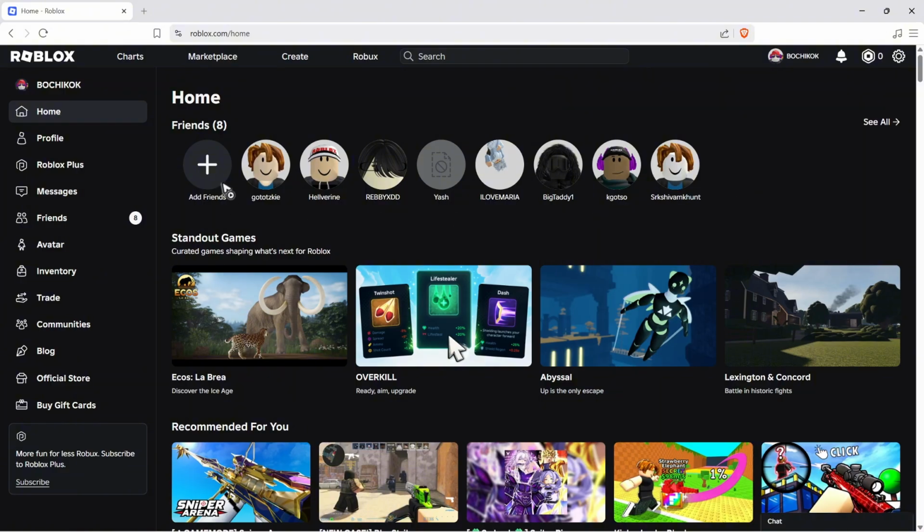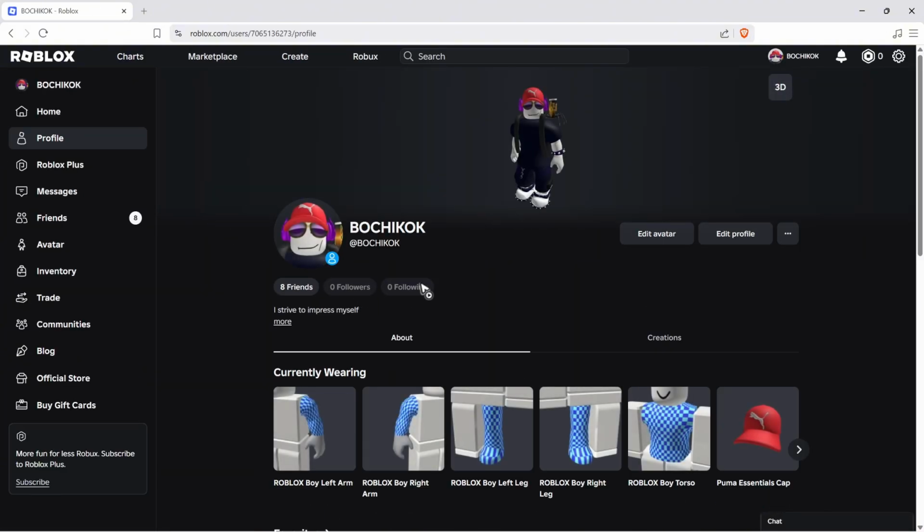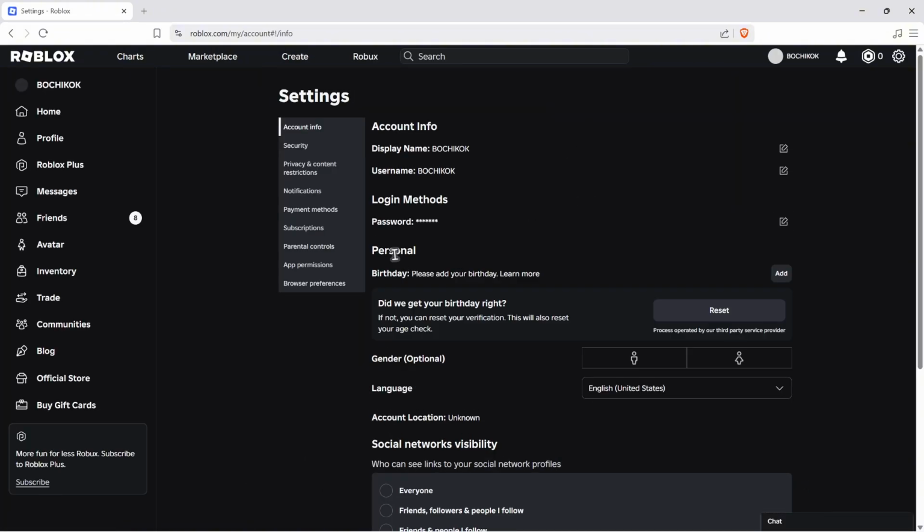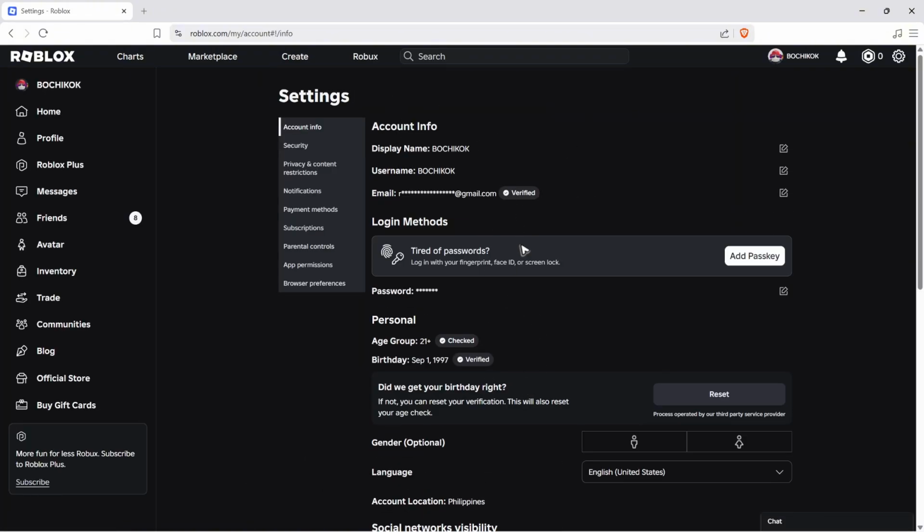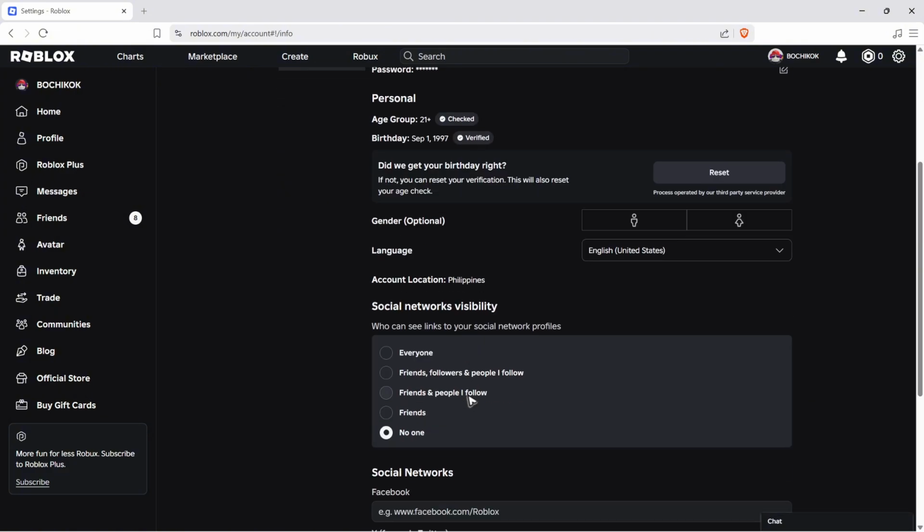The first step, you gotta check your profile. Make sure that your profile is verified. You can go to the top, click on the gear icon, and click on settings. And then in here, just make sure that everything is verified, including your email, birthday, or some regions require you to verify your phone number, so verify everything.